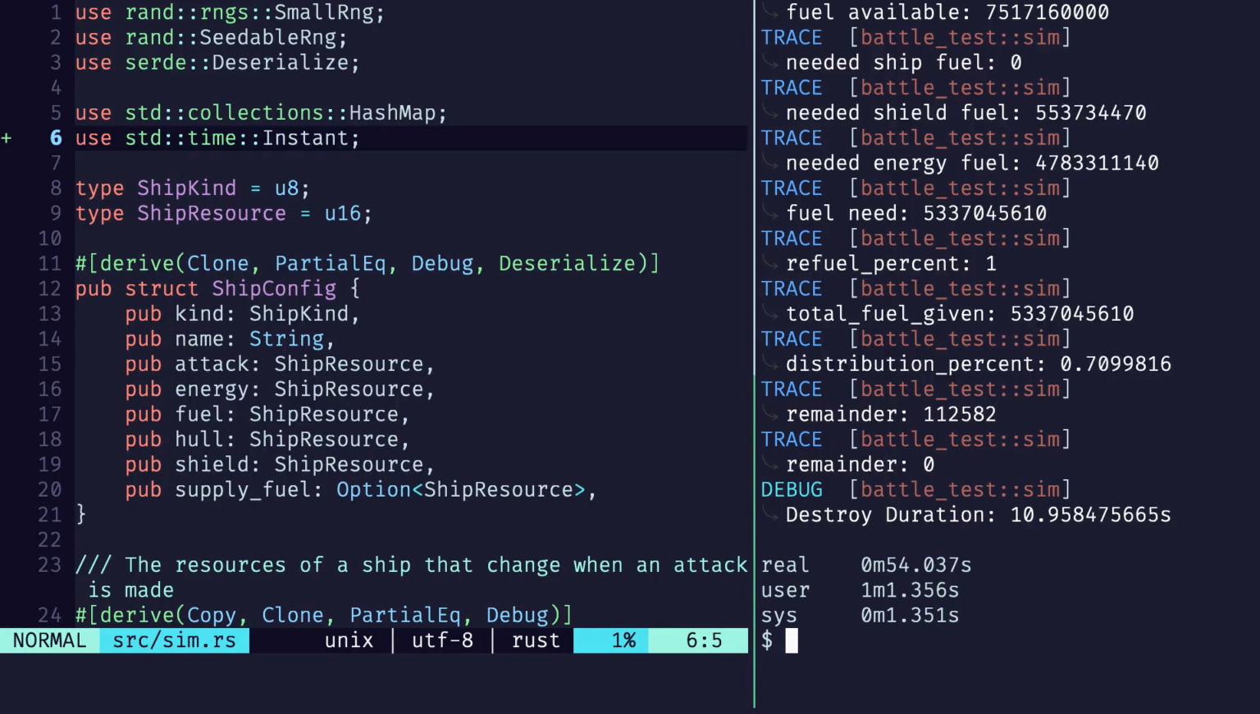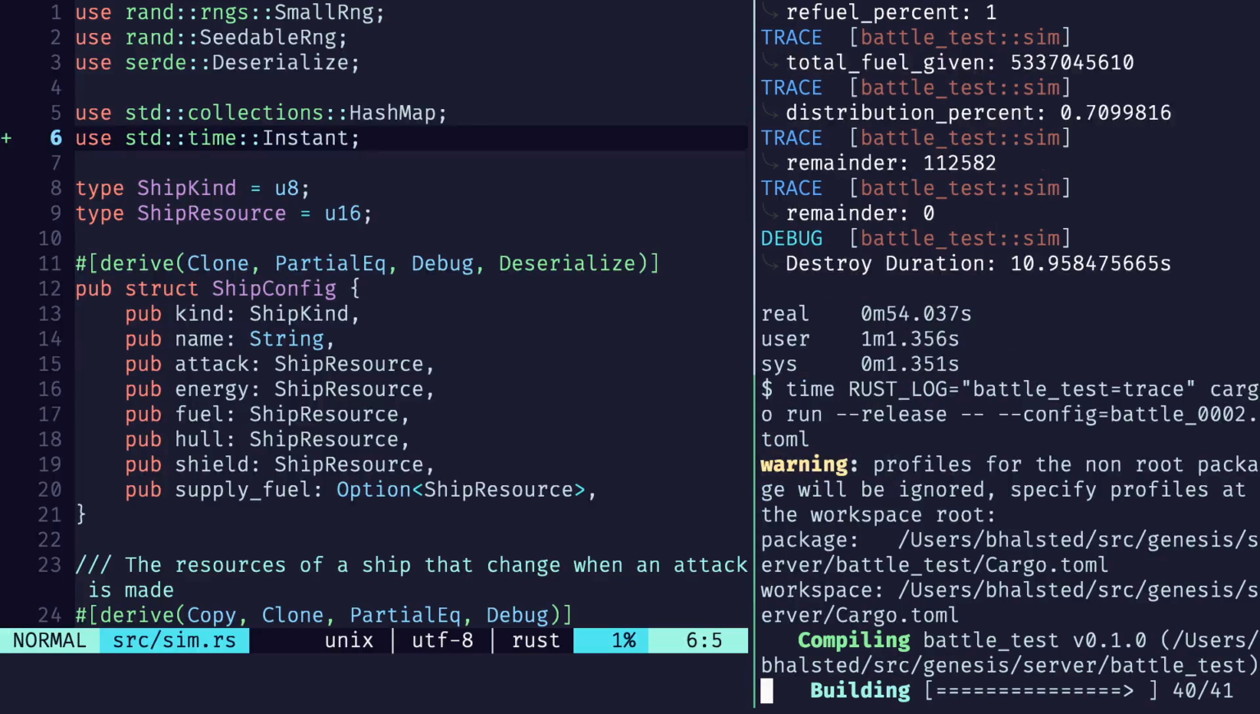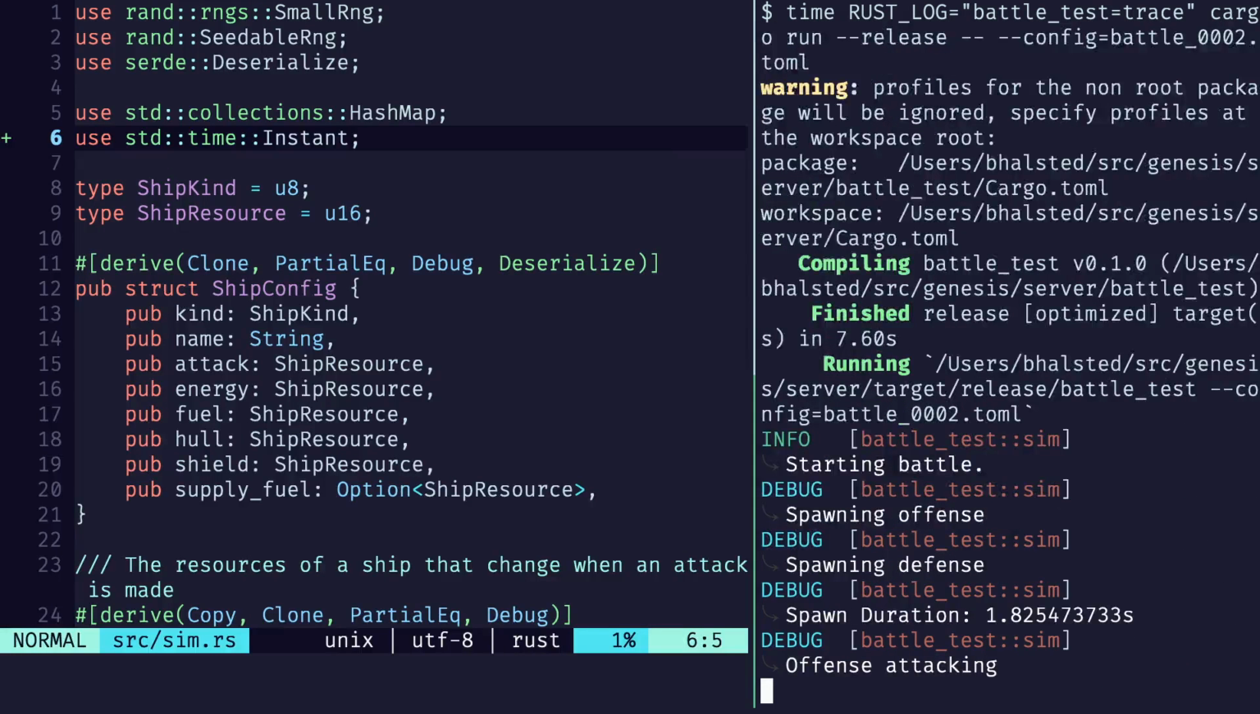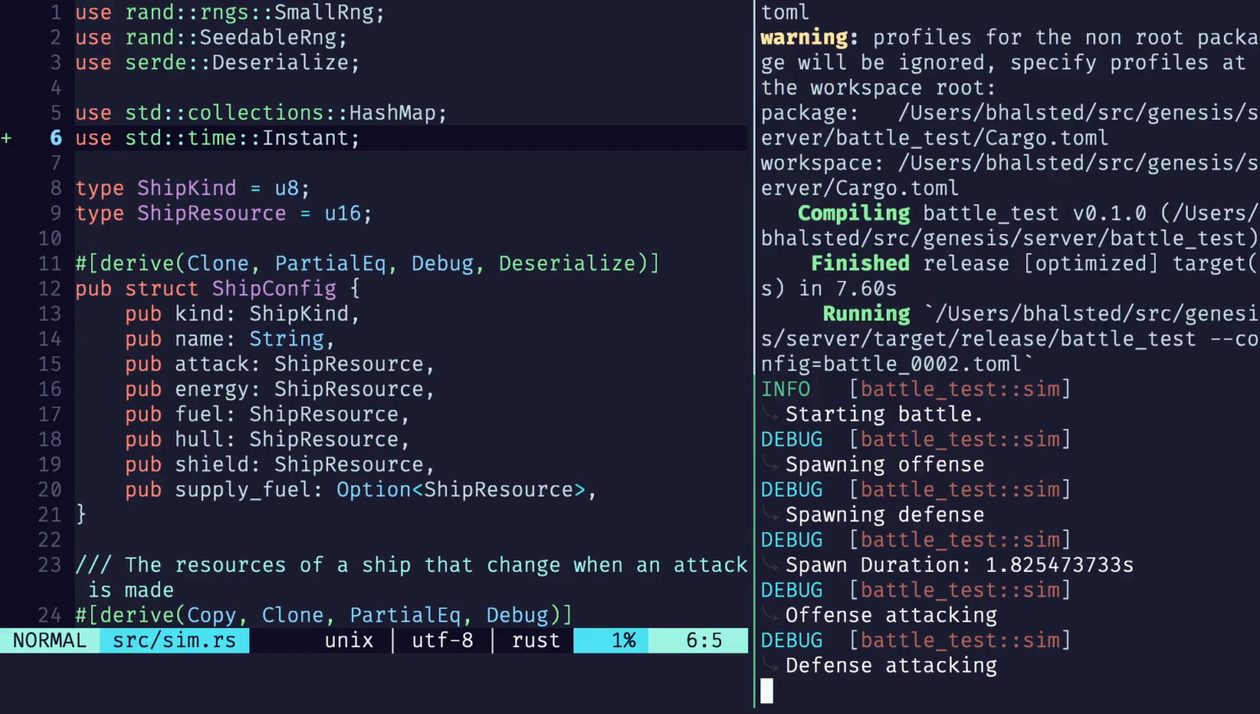There we go. Let's run it again. I think we can actually run each ship. I don't think we need to get into the statistical modeling of it. I do think that splitting these amongst cores would work really well.